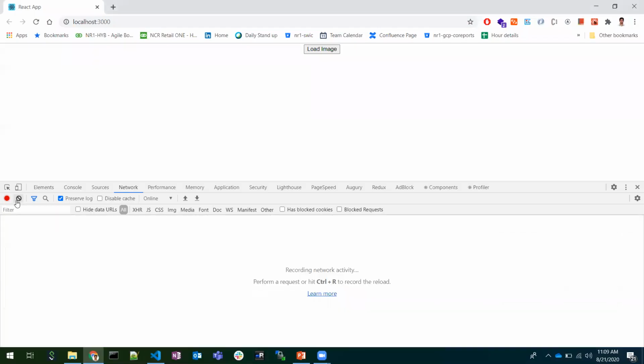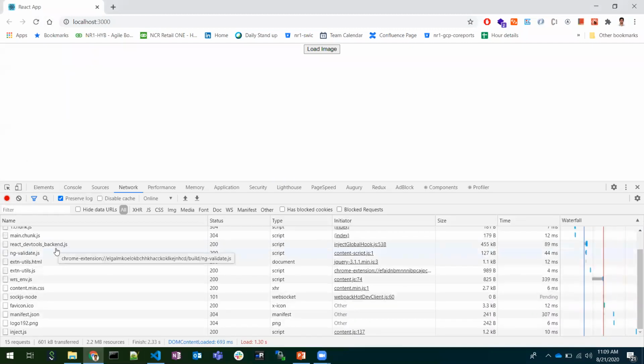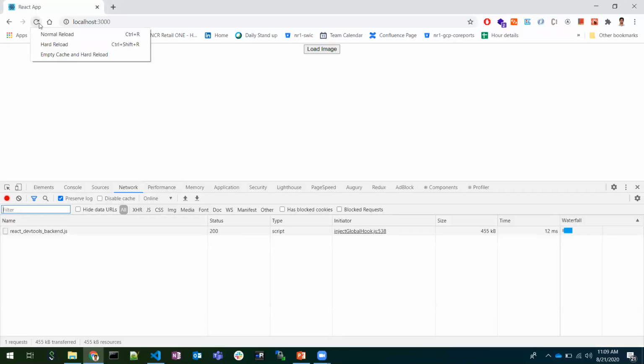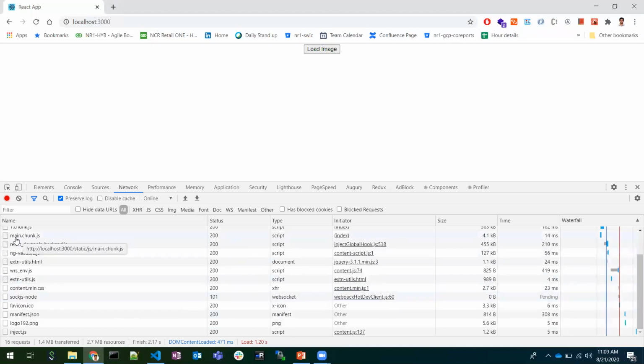Let's see what happens here. At the initial phase, I think it is loading from the cache, so let's open it again. Now if you observe, the code comes in this manner, like main.chunk.js. So the entire code is coming in this main.chunk.js. The amount of data transferred is 1.4 MB, and 2.7 MB of resources were transferred at the initial stage. This is without lazy loading.